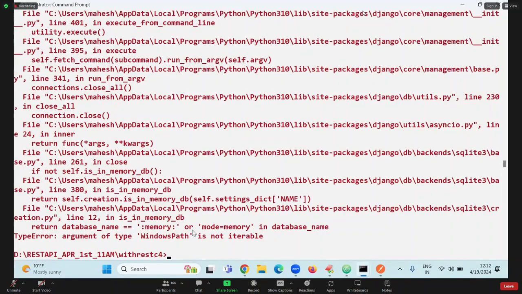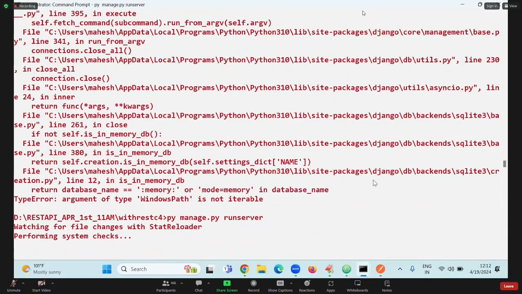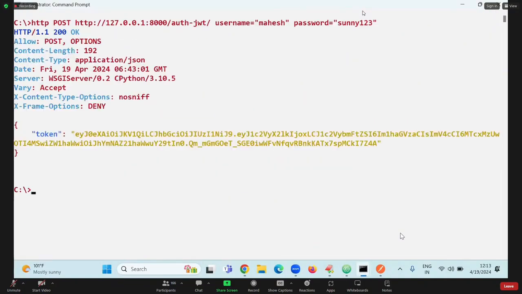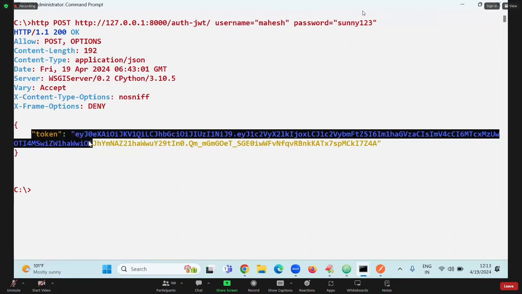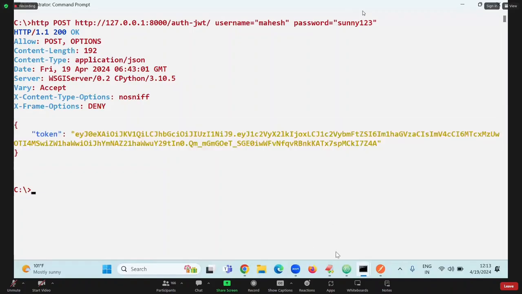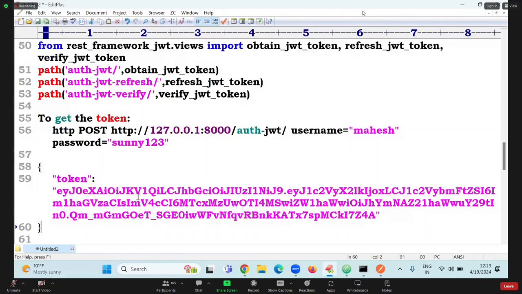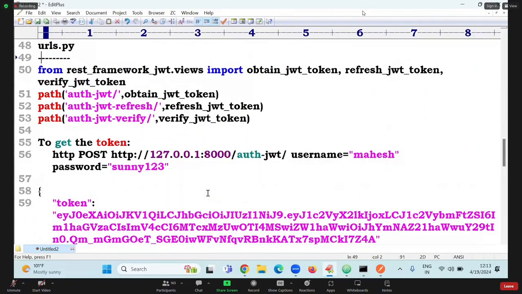Start the server. Now this time you can run it. Definitely it will generate the token. 200 success, application/json, and the token is generated there. So add those URLs and the token will be generated. This is the command, HTTP POST, this one.